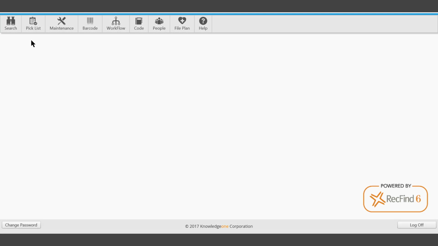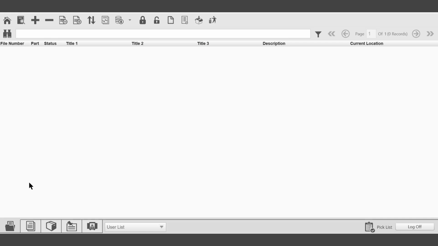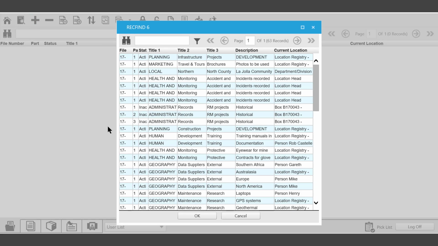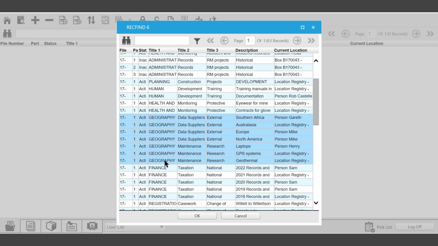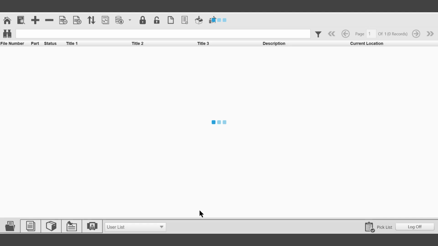This video will demonstrate how to place a single or a group of records under a legal hold using the pick list. On the toolbar, pick list. For this example, we're working within the file folder pick list. We need to select which files will be placed under the hold. Add on the toolbar. Select the required files. OK.